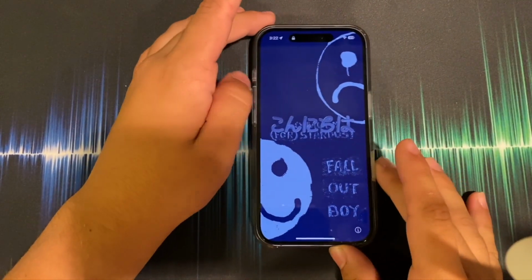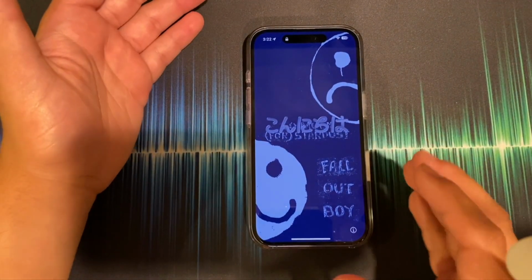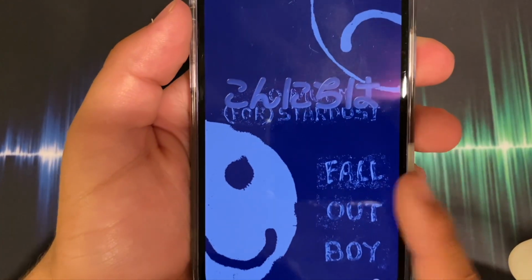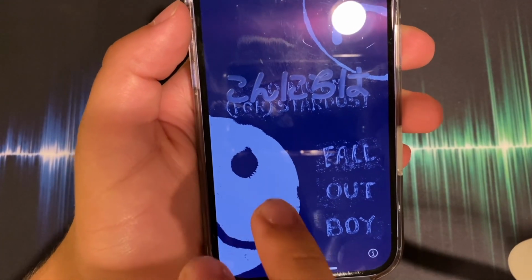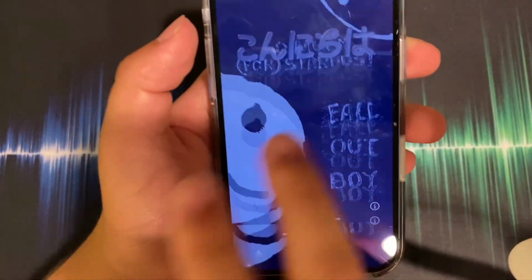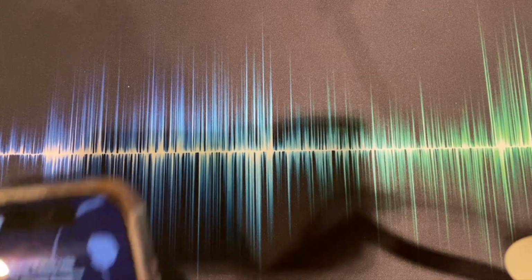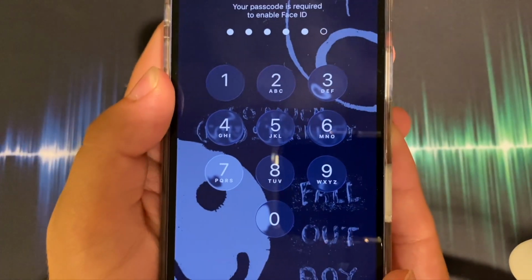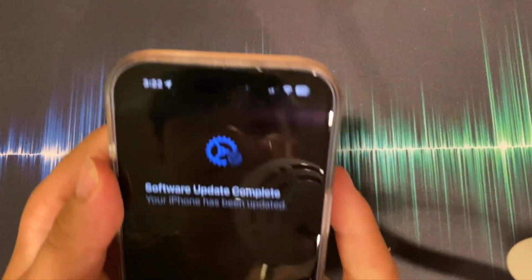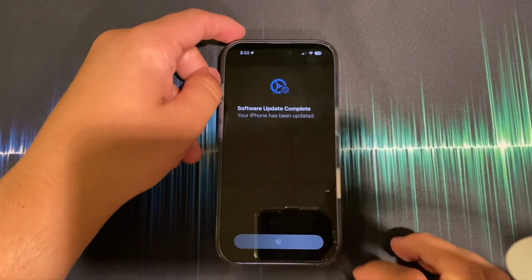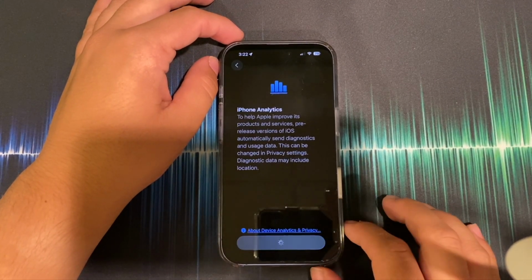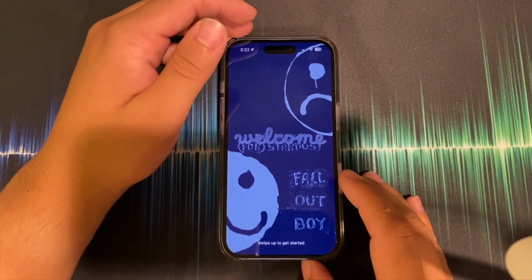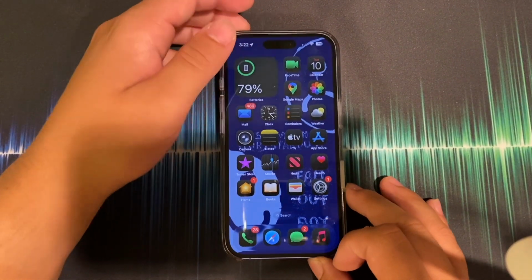First thing we got is the new hello screen. This is my personal phone, that's why the background's like that. But you can see the new hello thing. It kind of fits with my background, but like you can see it looks like that. So swiping up, but what I've noticed is that like you could tell that those number things right there, they're very glassy. So let's see. So software update complete. iPhone analytics. So this is already extremely different from what I was just running.